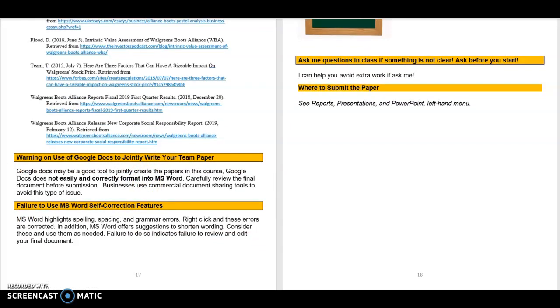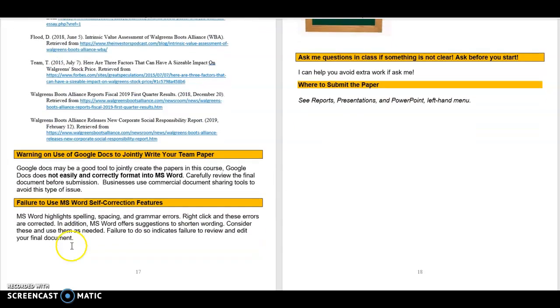It's a good tool, but just remember, it doesn't download well into Word, and you have to make sure it's good. At your level, I think you already know all about MS Word self-correction features. All right. I think this is a decent overview for you. Holler if you have questions.